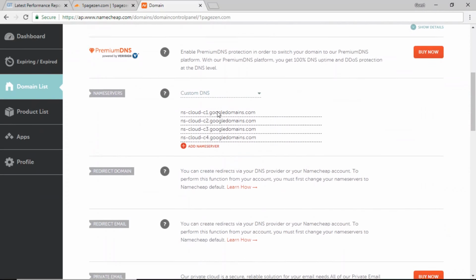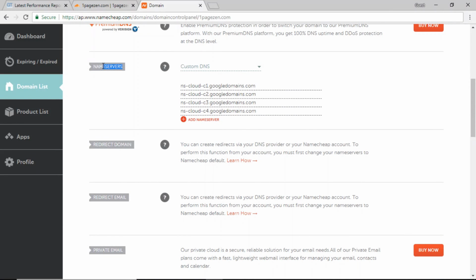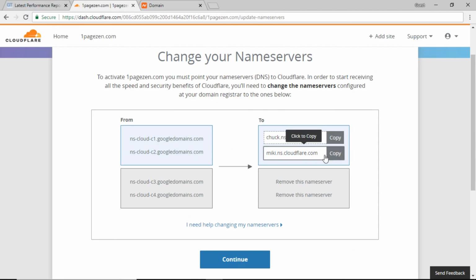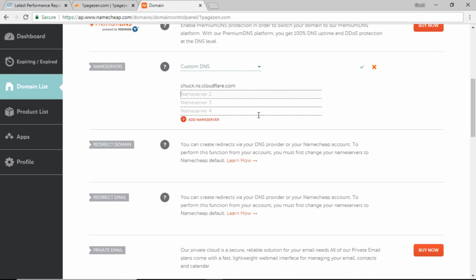I'm going to scroll down, and you can see here I have my existing name servers listed. So I'm going to remove all four of these. All right, now I'm going to paste that first Cloudflare name server. I'm going to go back to the Cloudflare page and copy the second one. I'm going to paste that, and I'm going to click Accept.